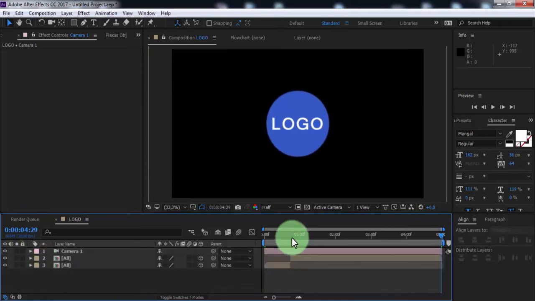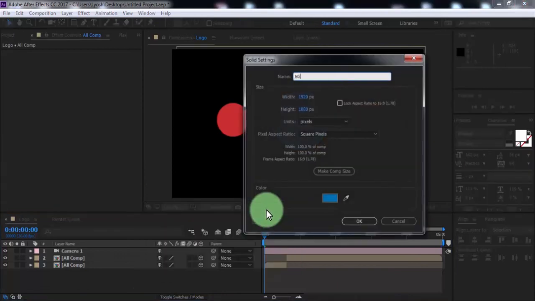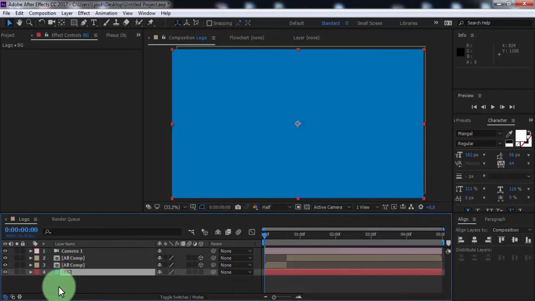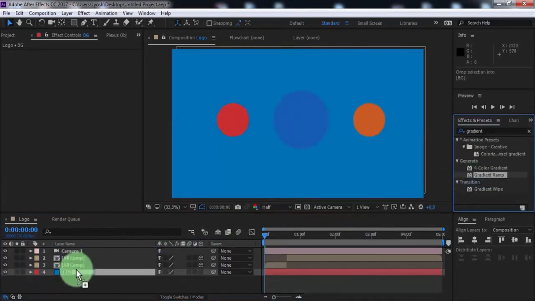Nice. Now create a new solid. Name it BG. Click OK. Drag it down. Search for the effect gradient ramp, add it to BG.